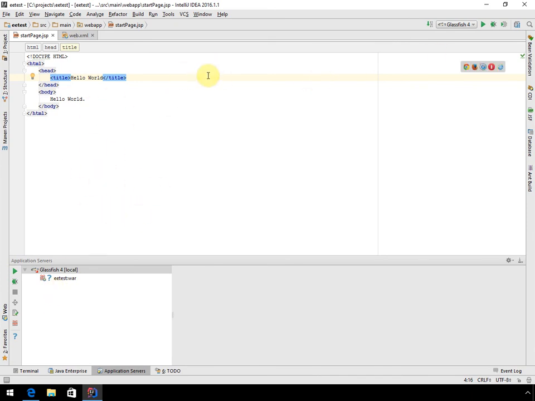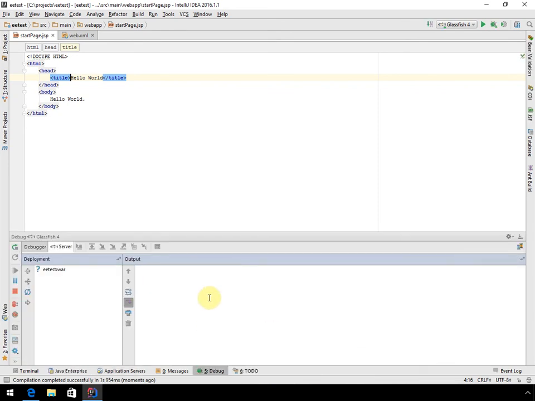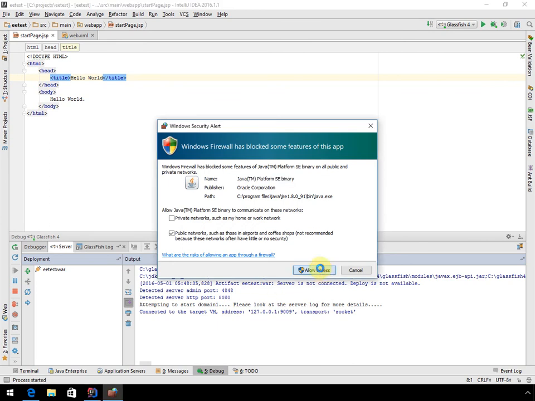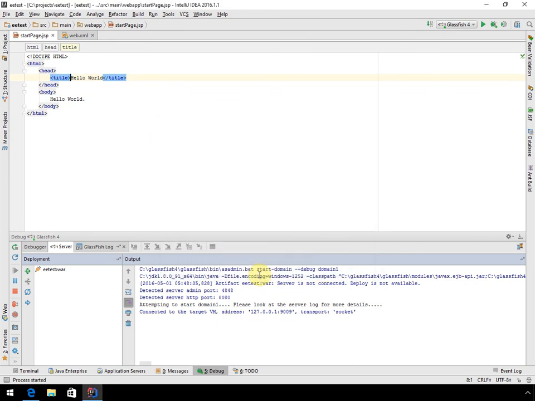So to run our application, just press this little play button with a bug on it, because that'll run it in debug mode. It's going to compile it. And then in the bottom here, you'll see that GlassFish is running. I'll click this little button now. And all of the output for GlassFish will appear down here.